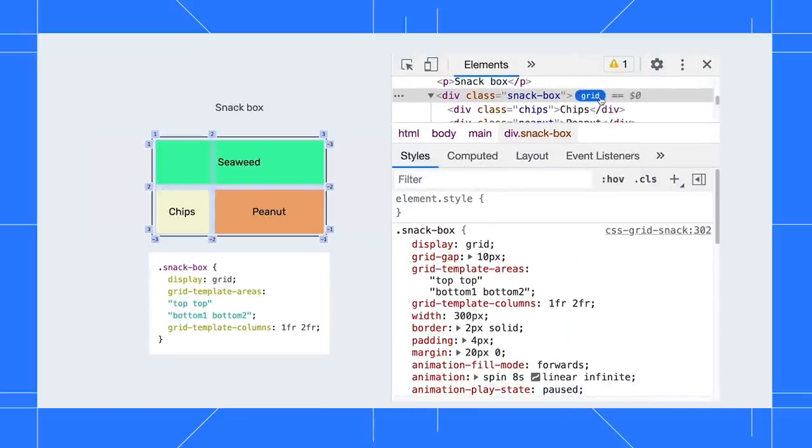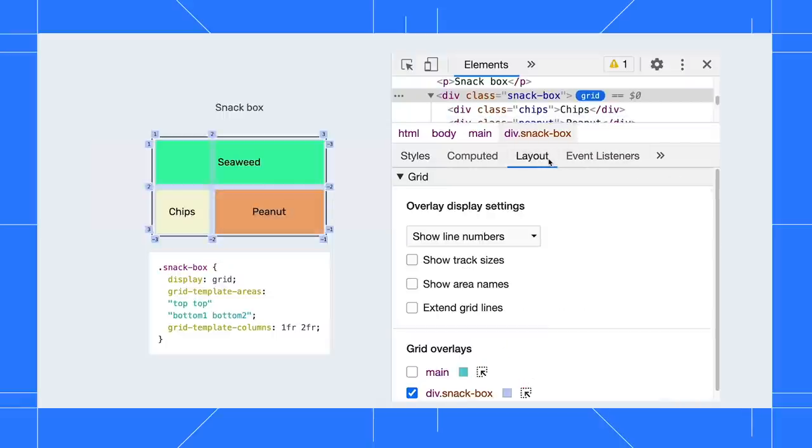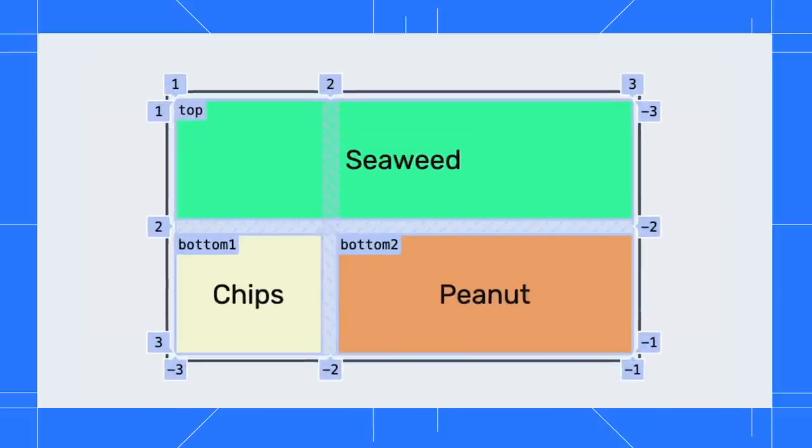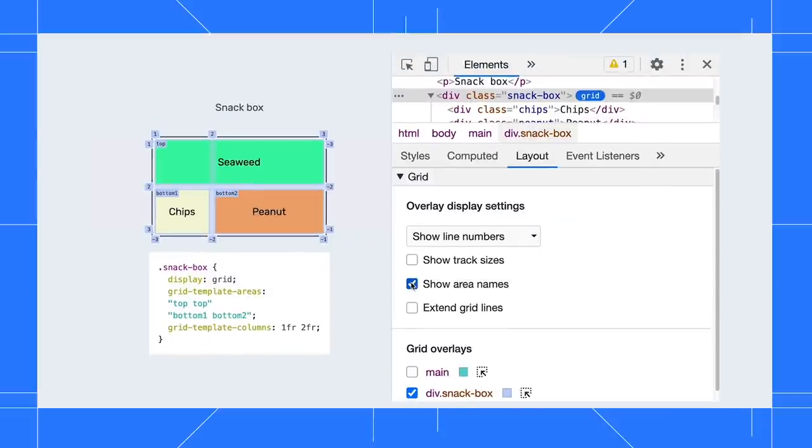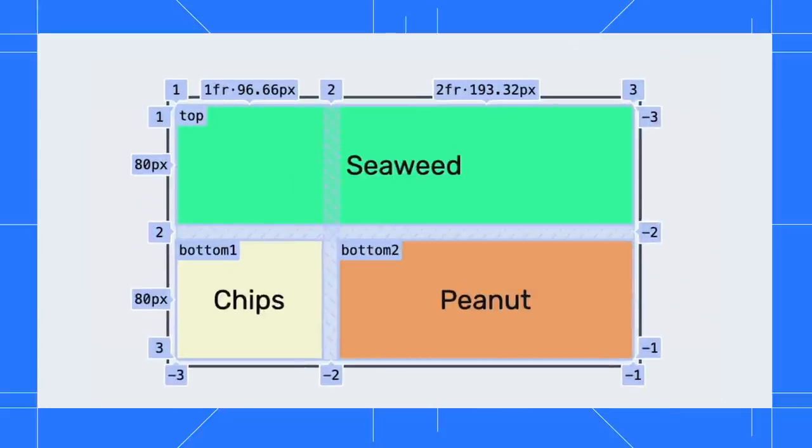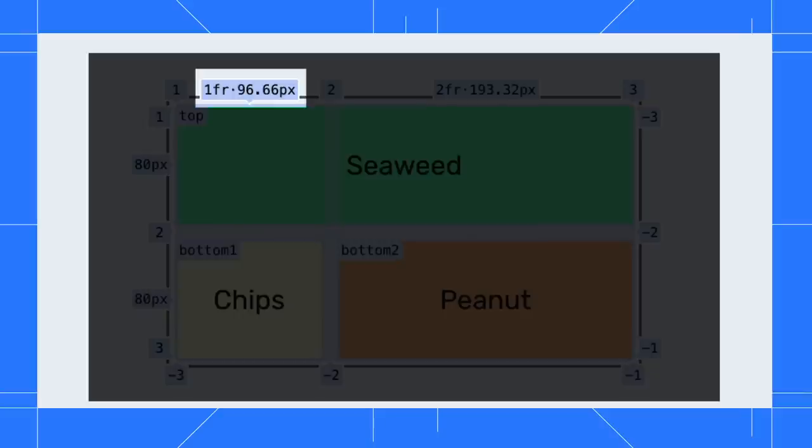To customize the overlay, open the new layout pane. Try to enable the Show Area Names checkbox. You can see the area names are now displayed on screen. Or try to toggle the Show Track Sizes checkbox to inspect both the authored and computed track sizes. For example, in this label, it shows track sizes 1FR and 96.66px. Check out our new documentation to learn more on CSS grid debugging.